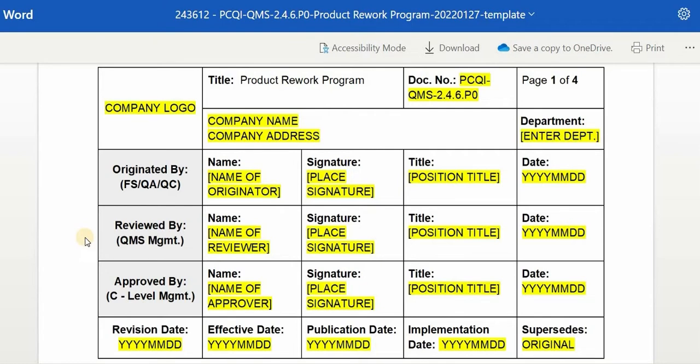For the reviewed by section, it can be the personnel assigned in quality department who reviews the drafted document or its revision for accuracy and implementation. And kindly enter the name of the reviewer, affix the signature, position title, and the date reviewed. For the approved by section, it must be the person in the C-level management who has the approval authority. Enter the name of the approver, affix the signature, the position title, and the date approved.